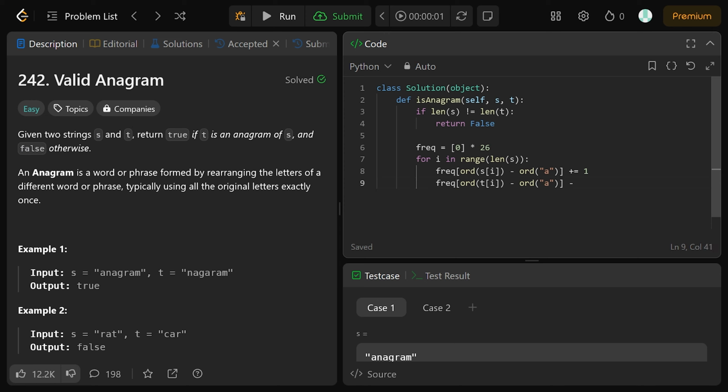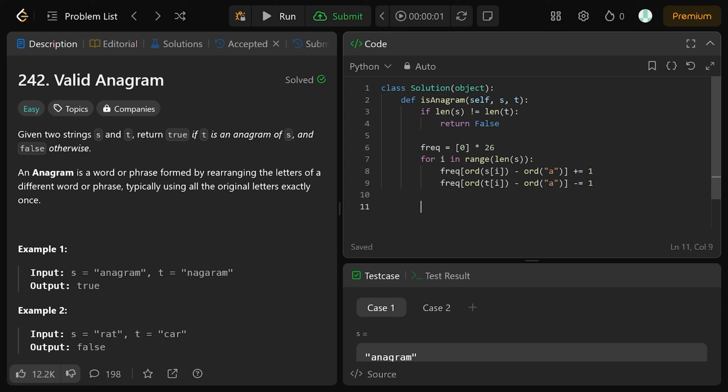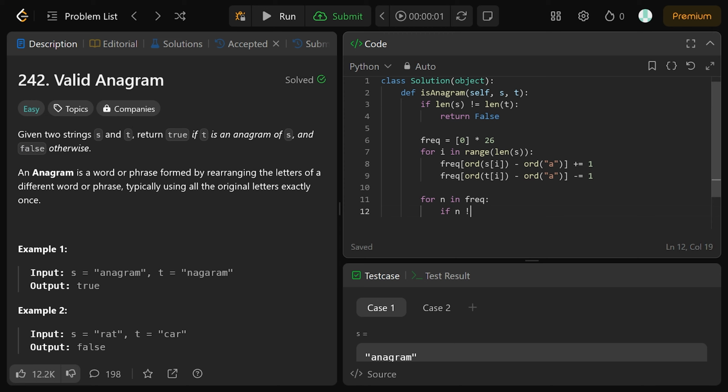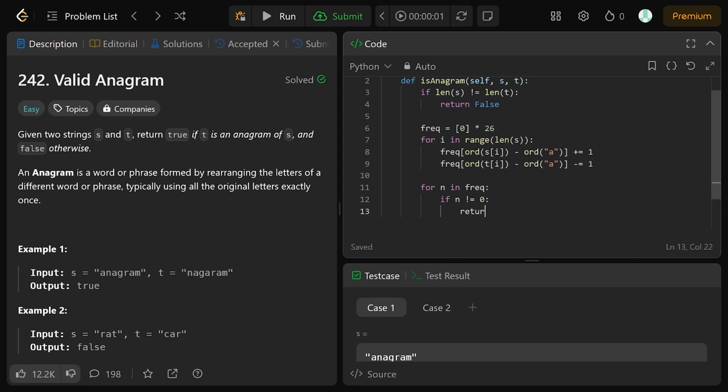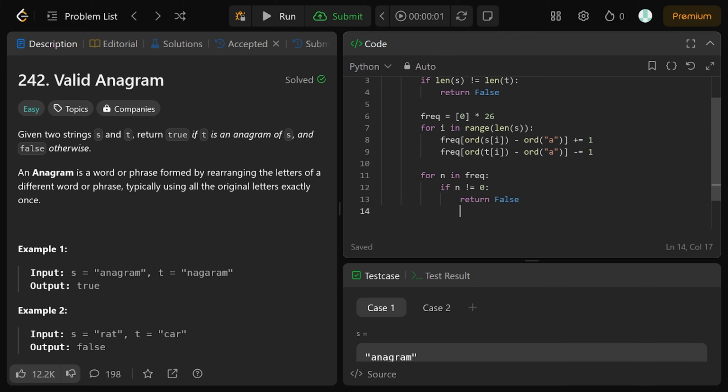However, this time we are going to subtract the frequency by 1. See, if s and t really are anagrams, they should cancel each other out here, right? So we're going to do this. For n in frequency, if n does not equal 0, then we return false, right? Because these should cancel each other out. So if they are anagrams, we should just have a frequency list that is just filled with zeros, right? So if it doesn't equal 0, we return false.